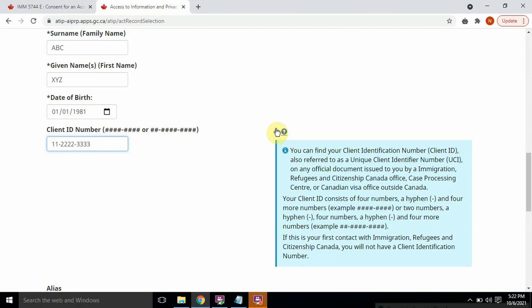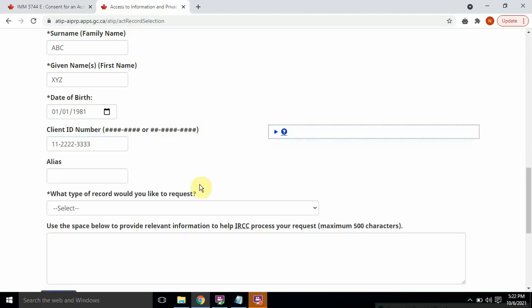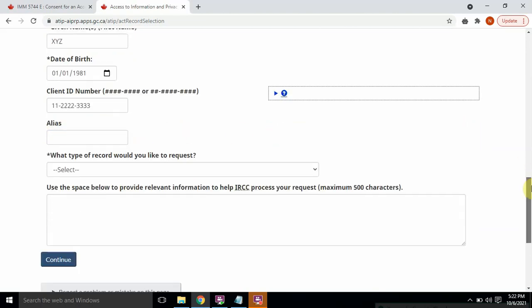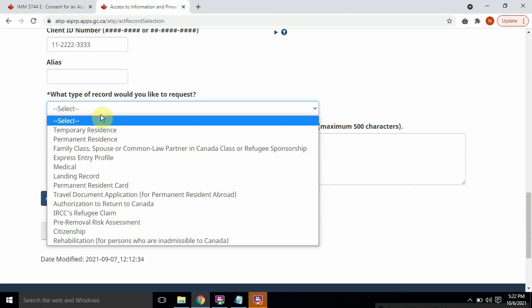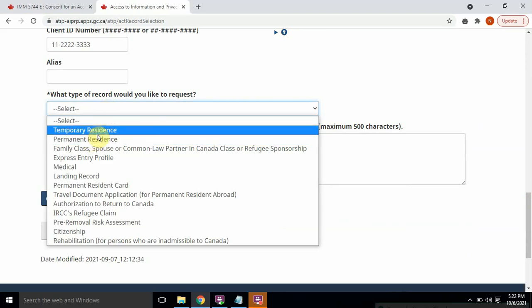Okay, so I have filled up the second form. Alias, I don't want any alias. What type of record would you like to request? So what kind of visa are you looking for? It is temporary resident, so it covers all the tourist visa, short-term visa, everything that is related to your temporary stay in Canada.